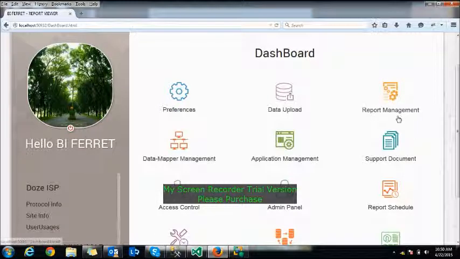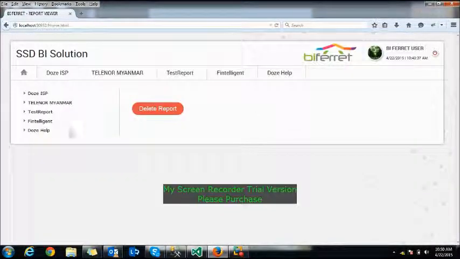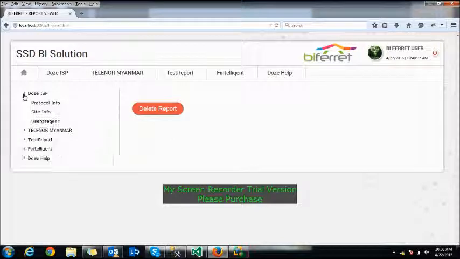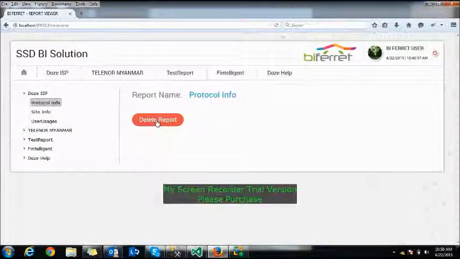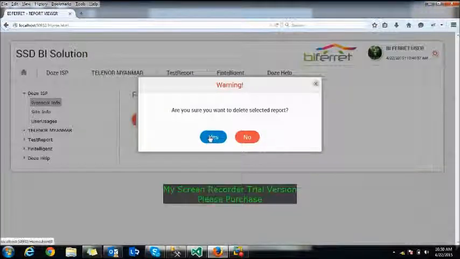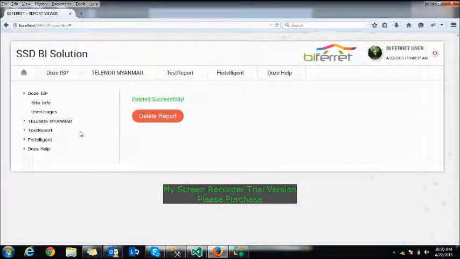Now we will move on to report management. Report management is a pretty easy option. It's just about deleting the report and report folder. We can select a report and just delete it. So the report is deleted.